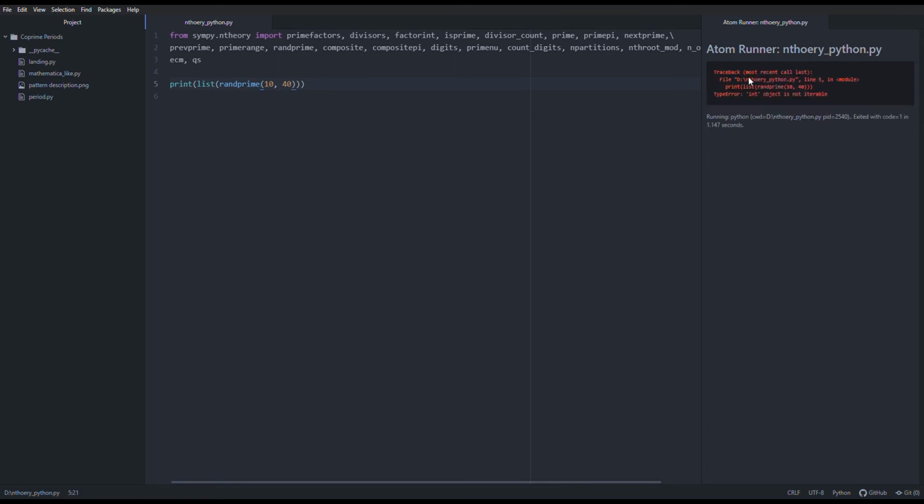Let's see which random number it picks. Int object is not, oh, okay. Let's remove list, we have no longer use for that. 37, let's use it another time, we'll get 29, another time we'll get 23, and so on.